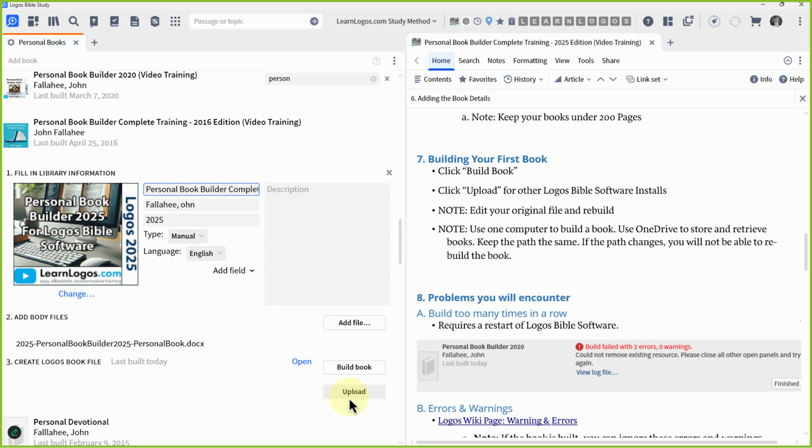Now, here's your strategy. You want to have one single computer that is kind of the designated book building computer. And I recommend saving all those books to a OneDrive so everything is backed up. And you will always build those books from that OneDrive. You can see mine is on the H drive. And this way, if you need to revise the book, you always know where it is, and you have a single source, a single entry. Very key. Now, for the other installations of Logos, you don't have to rebuild the book on that computer. You just need to click Upload, and that will place this personal book on the other computers.